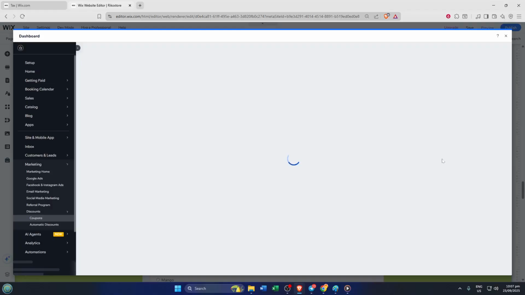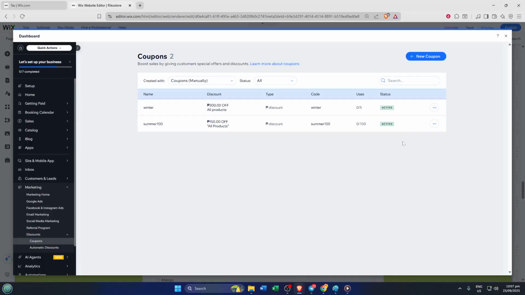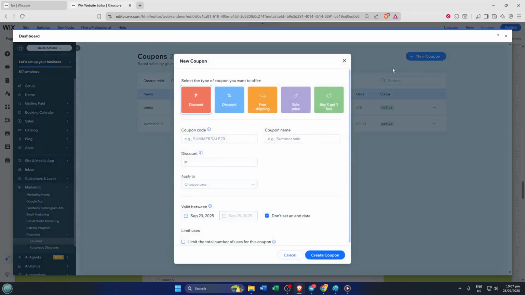It's time for the fun part. Click the button that says New Coupon. This is where you'll actually set up your special offer. Now, Wix will prompt you to enter all the important details for your coupon. Take your time here, because each choice affects how your customers will use the code.